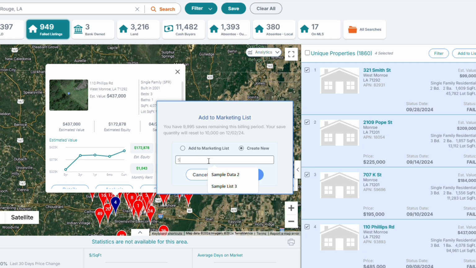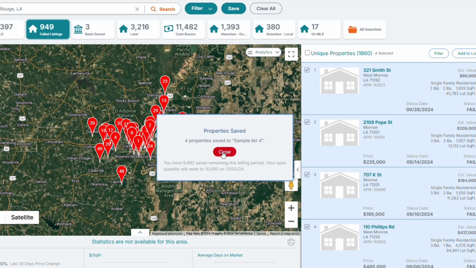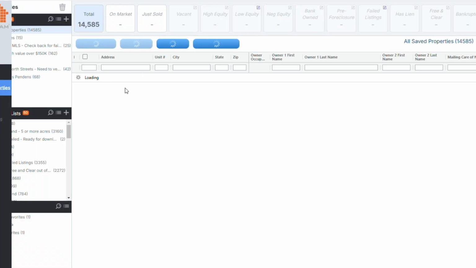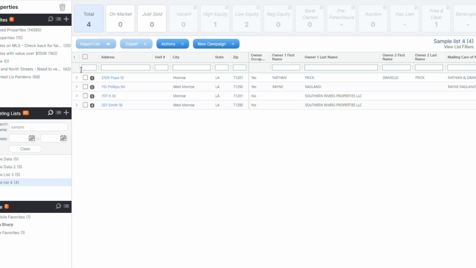I'm going to say this is sample list 4 because I have some other sample lists in here. So I'm going to say sample list 4. It tells me I have 10,000 downloads that I can do every month. And so once I find them, I'm going to come to my properties. I'm going to use my search and look up that list that I just did. And it's going to bring up my sample list, and I'm going to have my 4 individuals here.